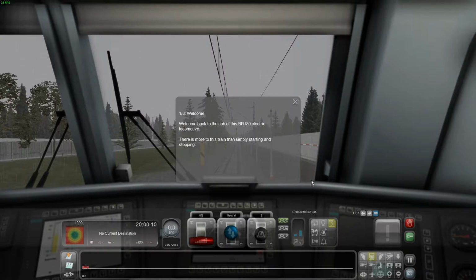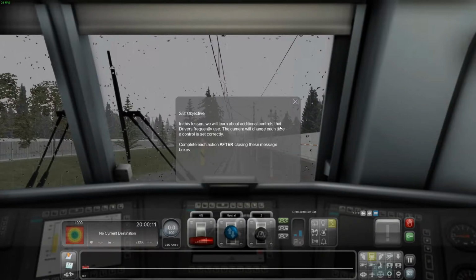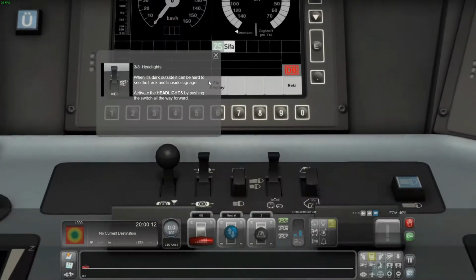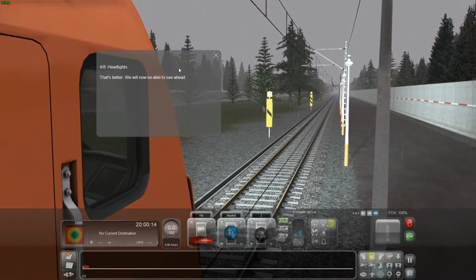Okay, so basically the same message again, BR189 electric locomotive this time. And we're going to learn about the controls again. So headlights, when it's dark outside it's hard to see. Headlights by pushing the switch all the way forward. So I'm assuming it's this switch here. We push it forward. Yep. We'll be able to see ahead.